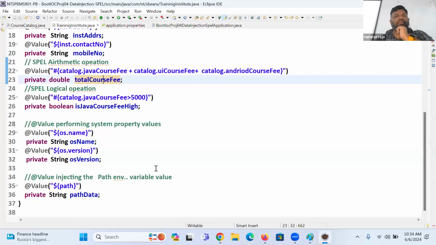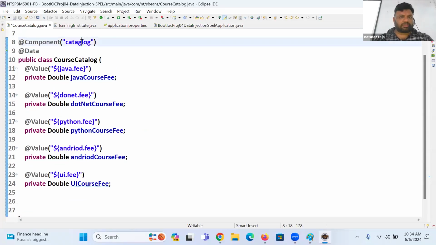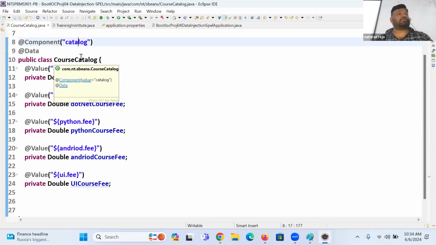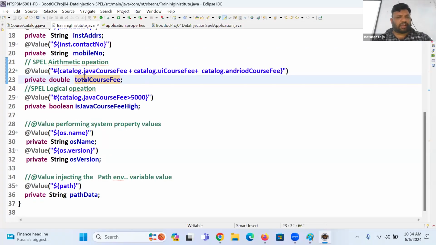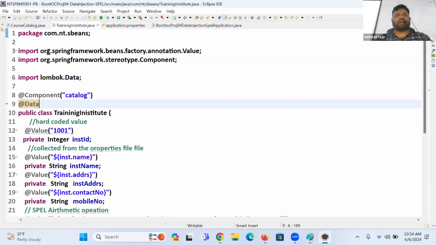Catalog.java, course fee. Bean ID is catalog only, na? Catalog. Here is the mistake. No, yaar. See, it's a catalog, right? Only training institute, catalog, catalog. Done. Okay. What's the bean ID I have given? Oh, catalog I have given. Okay.